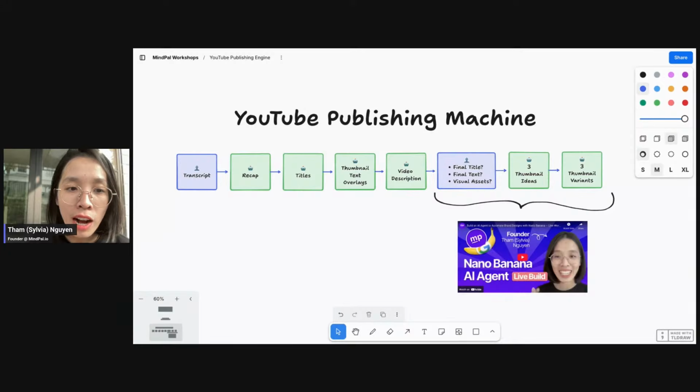The first step I often do when it comes to building sophisticated AI tools like this is I actually jot down the system. It could be as simple as your notes on your notebook that you can screenshot and dump it into MindPal, or it could be on a whiteboarding tool like what I'm sharing on the screen.